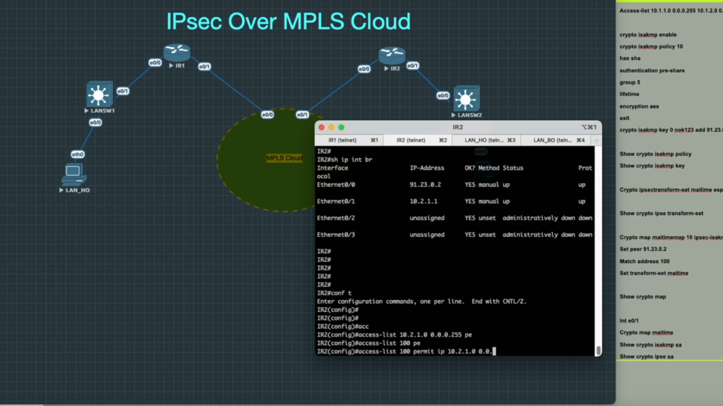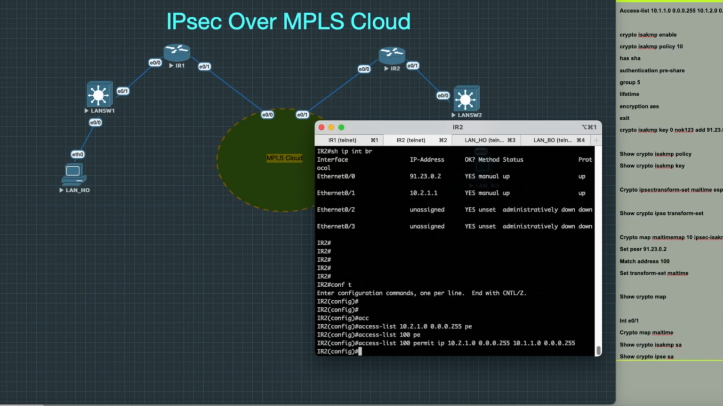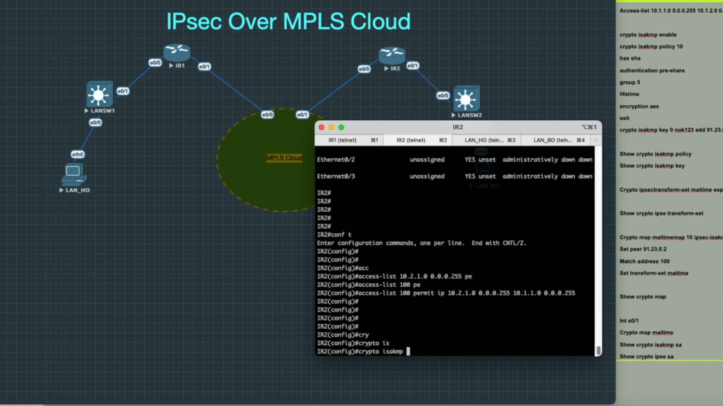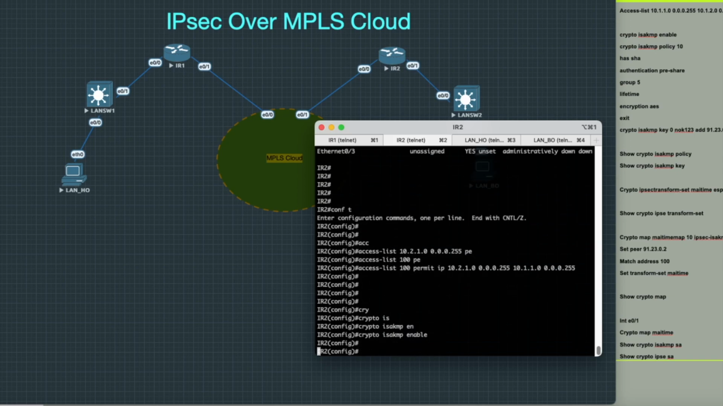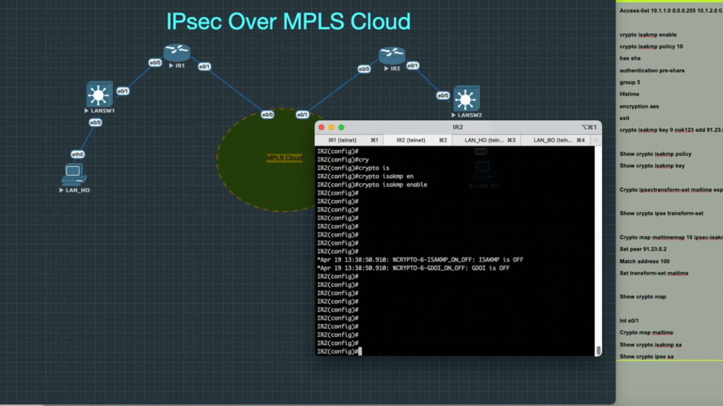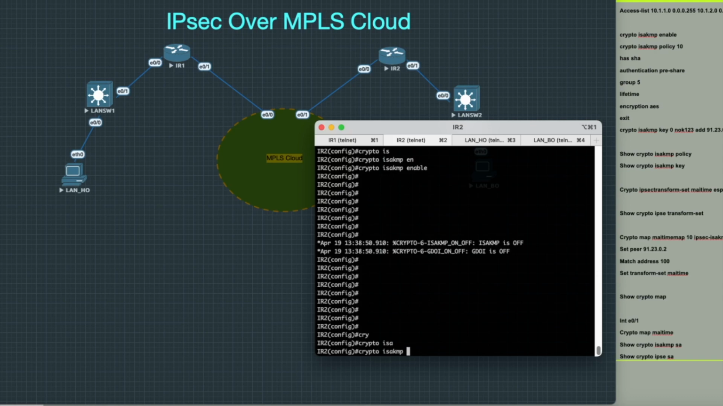Now host is the branch office 10.2.1.0 and 0.0.0.255, and the peer would be the head office 10.1.1.0 0.0.0.255. Crypto Ipsec MP enable crypto Ipsec MP policy, right? I'm not going to copy paste, I'm just going to configure one by one, so it will be very helpful if you're configuring.